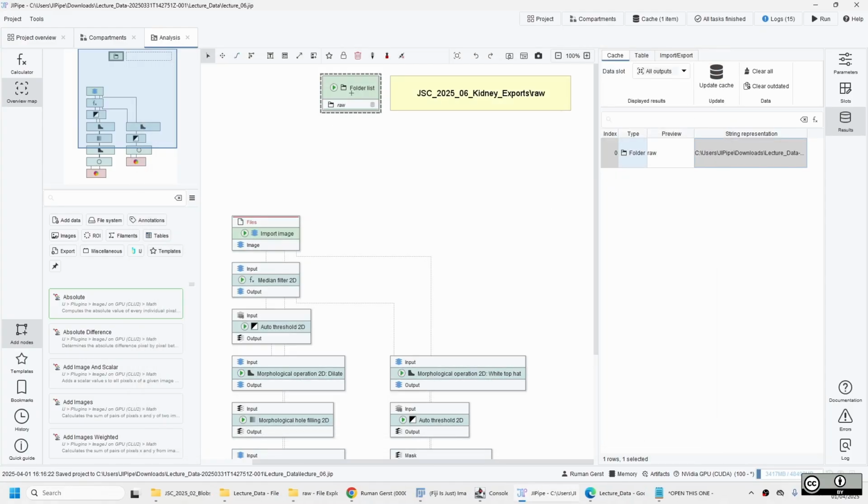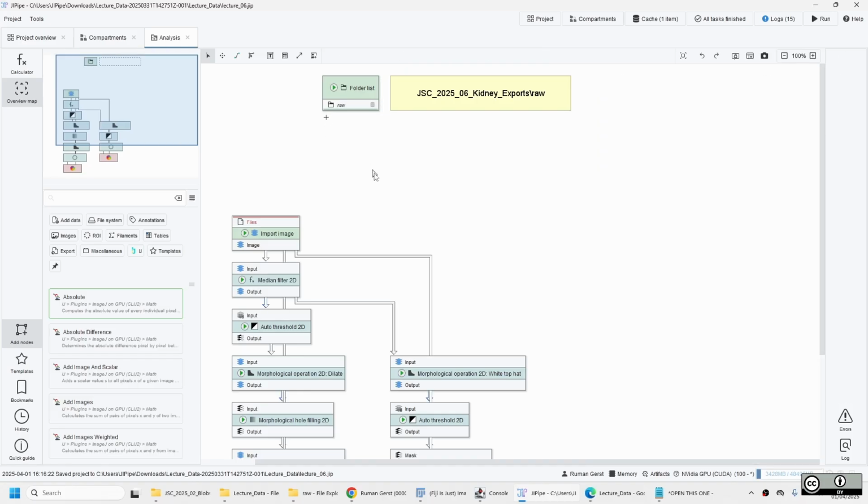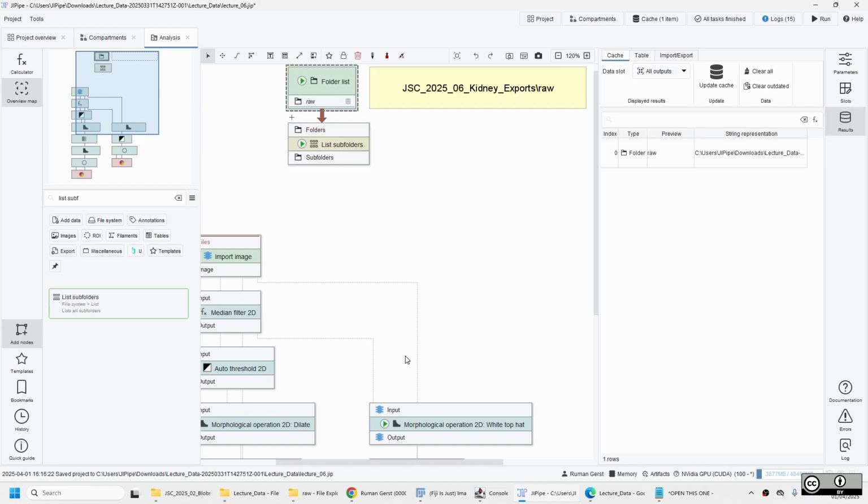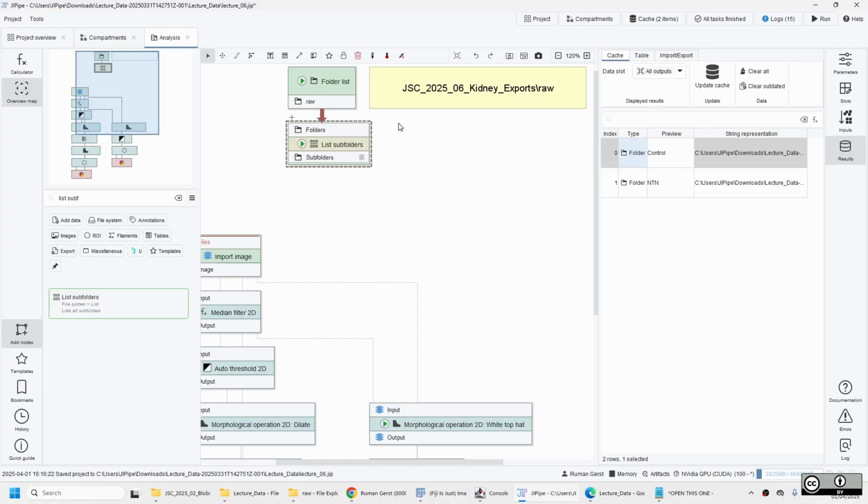So what is inside there? There are subdirectories that encode the condition. And there's a node for exploring this. It's called list subfolders. We are connecting that one. This instructs JIPipe to go through each directory that it receives in this node, explore the child paths, and then return a new path. So let's run it, and then you see that we return two folders. It's control and NTN. It basically converts the input raw into its children. And this way you can systematically explore your directories.